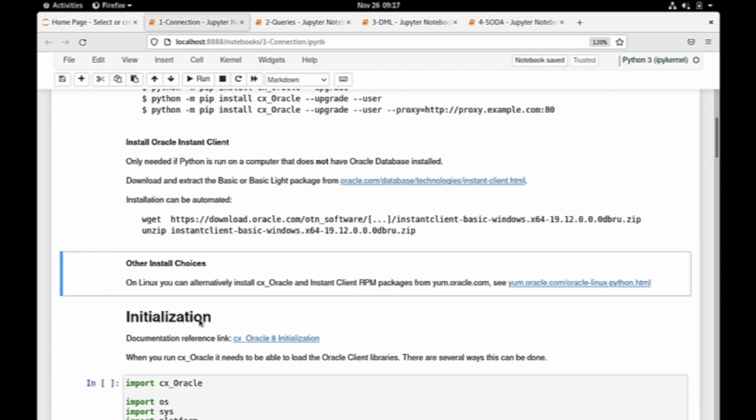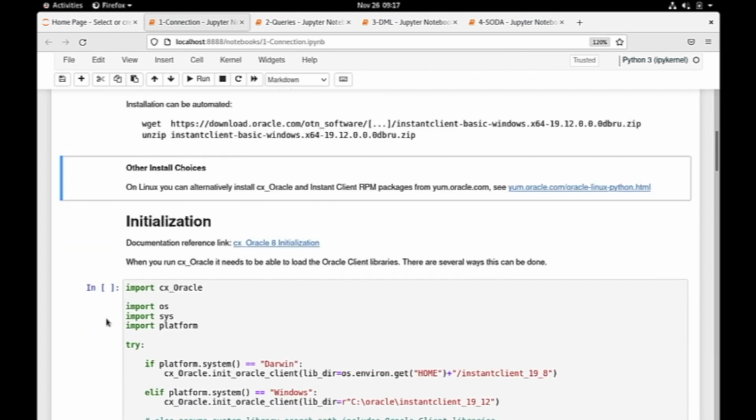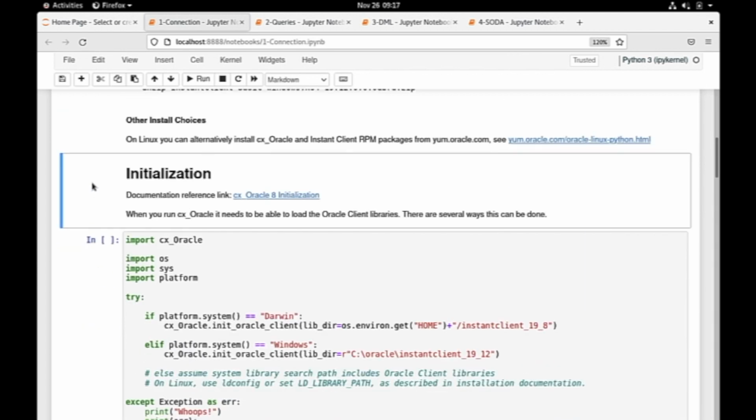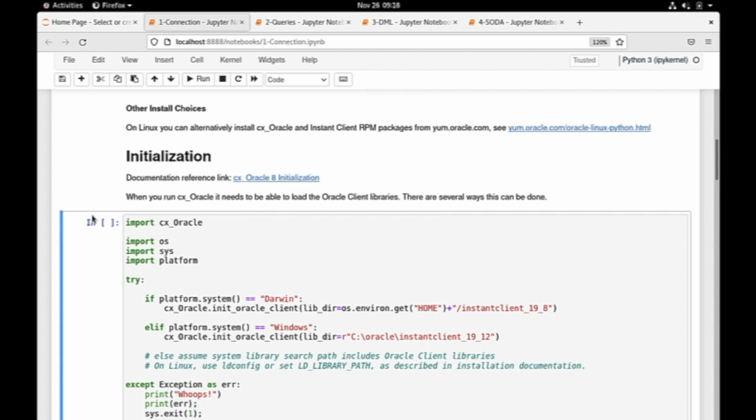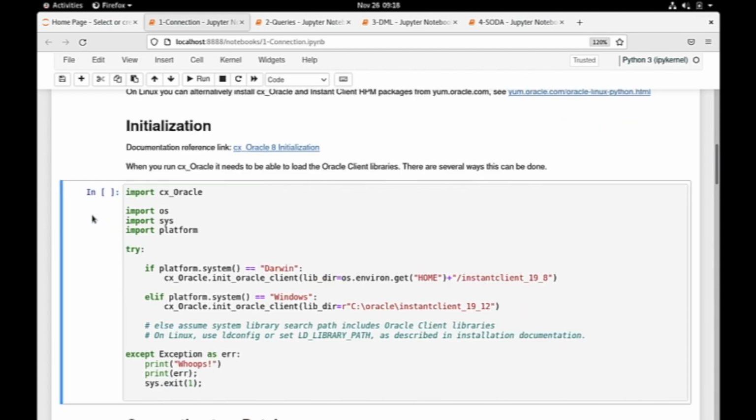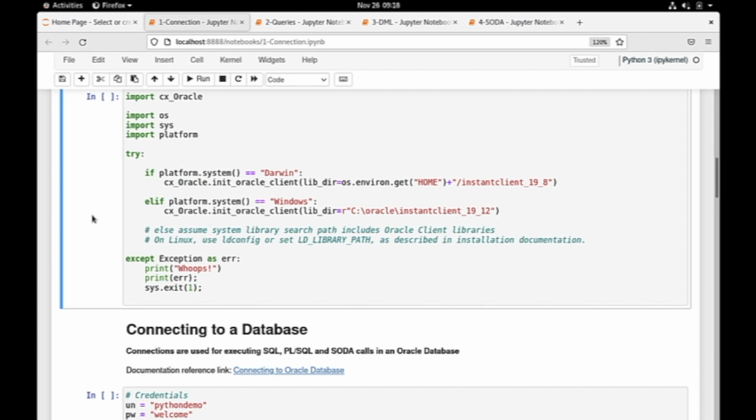we'll look at how to initialize the Oracle client libraries. Now, any app accessing the Oracle database will need to know where the Oracle client libraries are so that it can load them. There are many ways to do this. The most common way is to set the Oracle client libraries in the app. So quickly running the code here.